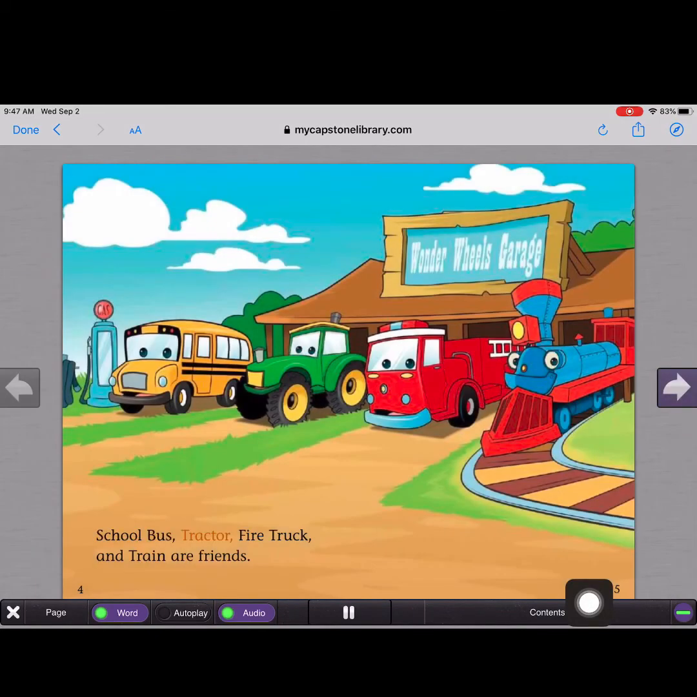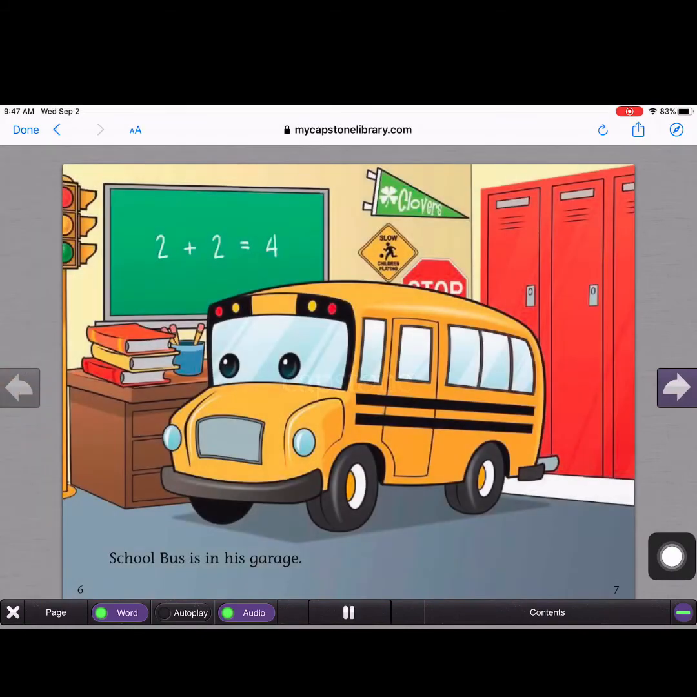School bus, tractor, fire truck, and train are friends. And then turn the page. School bus is in his garage.